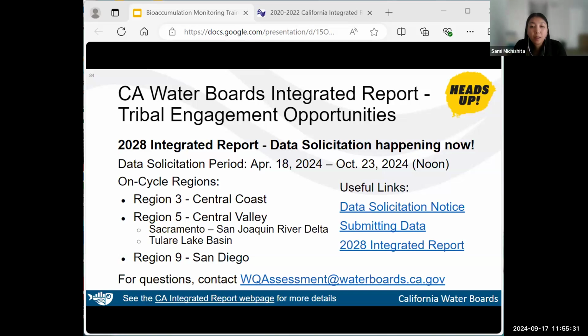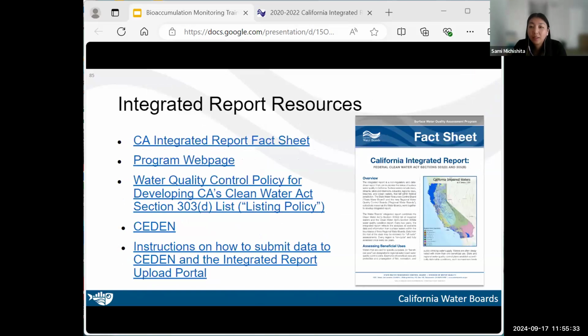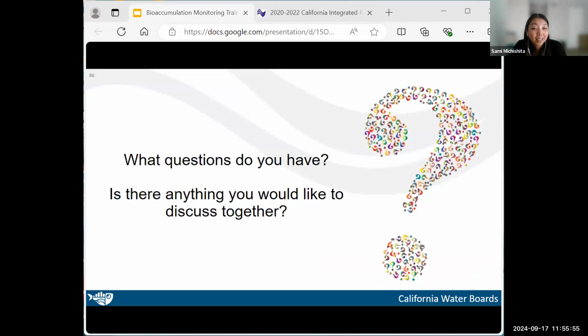So just to end off, these are some key links that we've mentioned and hopefully can help you guide your way through data submission and data for integrated report, anything integrated report. Here's a little image of our fact sheet that you can also find here linked or also in our webpage. And that's it. I'll pass it back to Anna.